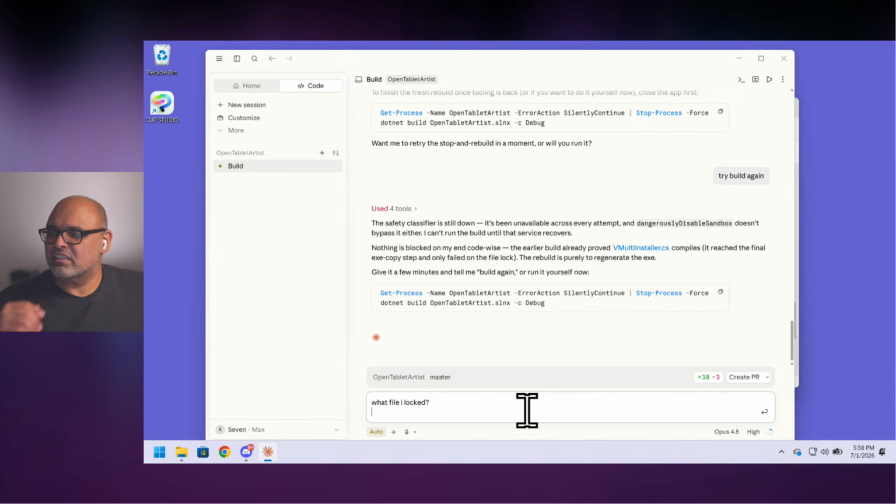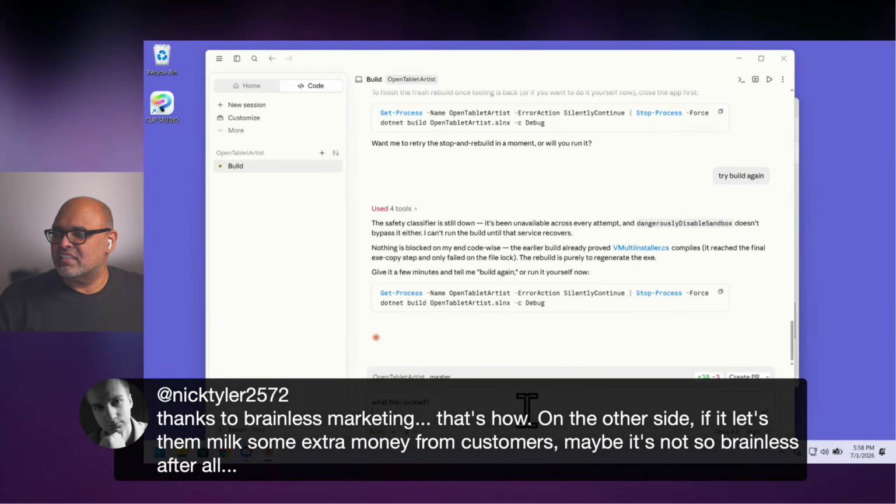Thanks to brainless marketing, that's how. On the other side, if it lets them milk some extra money from customers, maybe it's not so well. Yeah.